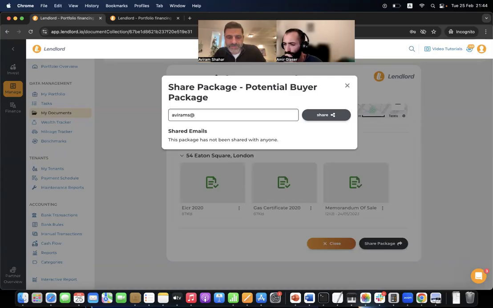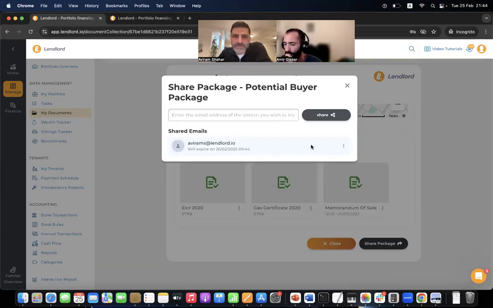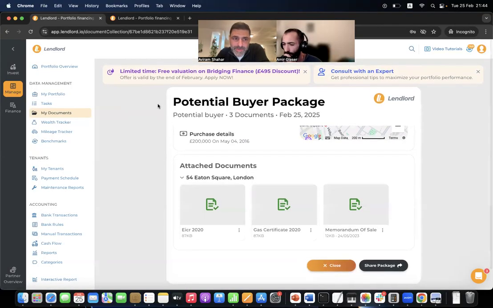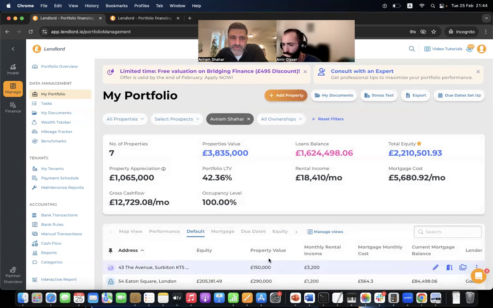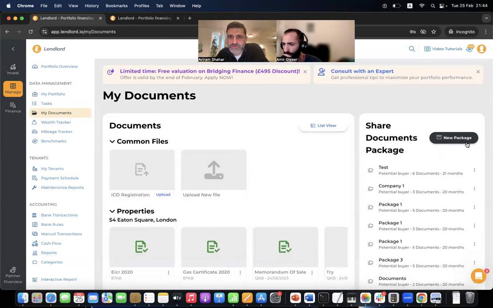Enter the email address of the person you want to share it with. Click on share and decide the length that this link will be available. This is a great place to manage and store your documents. So if you want to be organized, all the details on my portfolio for each property, all the documents also in one place, and then you can also share documents with others.